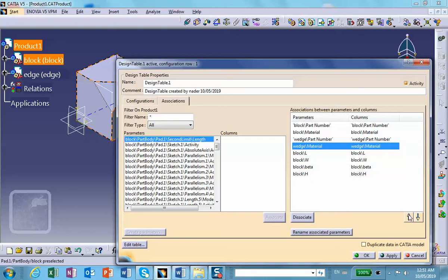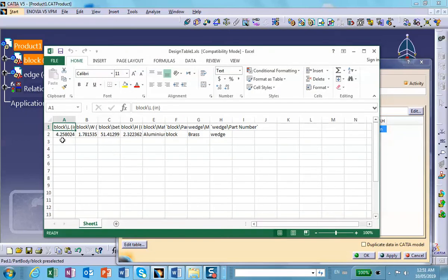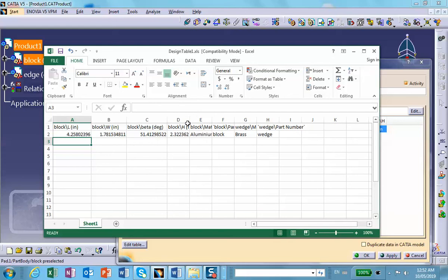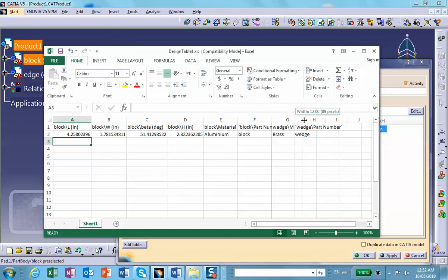Okay, good. So if I go to the configuration, now you can see part number, block material, wedge number, block, wedge material, etc. And these are, of course, the dimensions that I want. These are numbers, angles. Okay, so we go to edit table. And you're familiar with this thing. Now, you just have to be a little bit careful here because when you look at the spreadsheet, the position of these things are not the same. So you have to be a little bit careful.